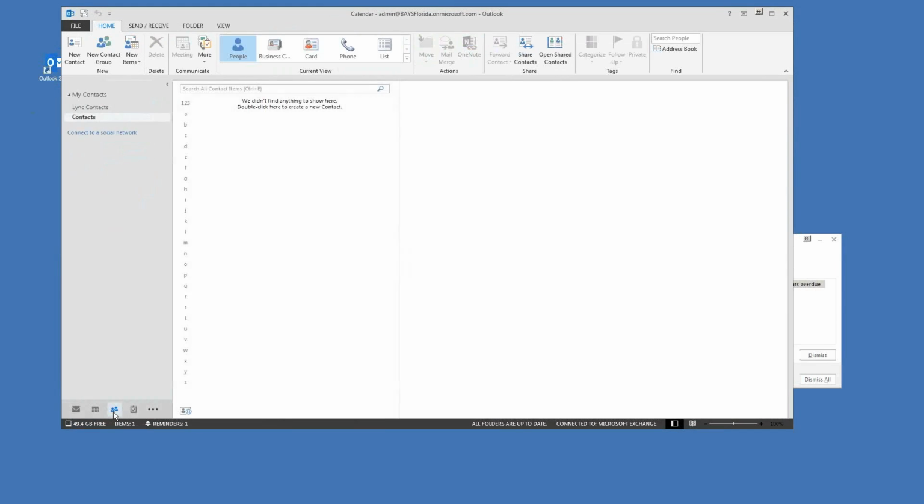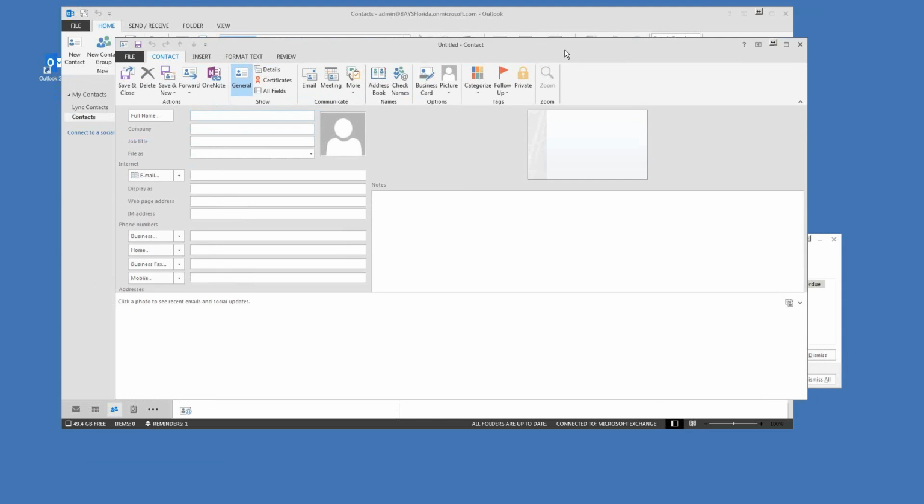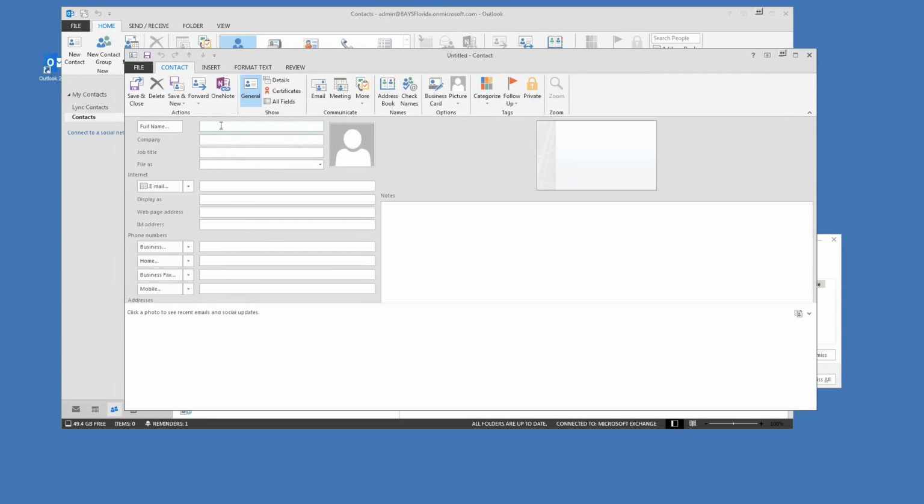Contacts, managing your contacts. If you click on the little people sign down here, this will give you your contact list. I don't have any contacts in here, but I'm going to go ahead and create a few. In contacts, you can click New Contact, and it will bring up a window just like this.